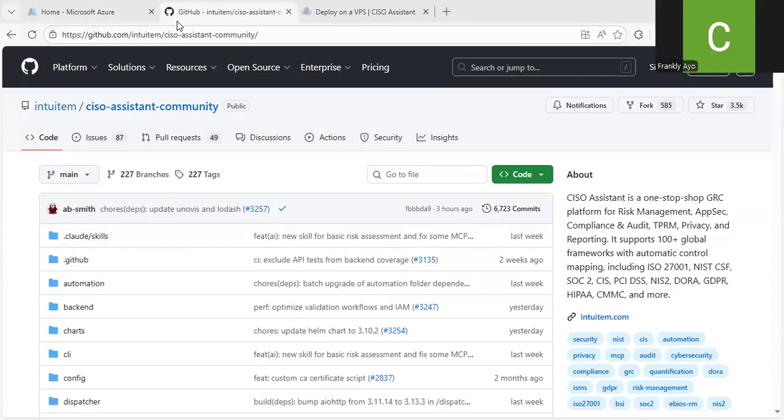As you can see, this is the tool. It's called CISO Assistant. There's a premium version. There's also a community version, but I'll be introducing us to the community version in this video. You can see that it's widely adopted. You can see 3.5 stars. It has been forked 585 times, which is a lot.